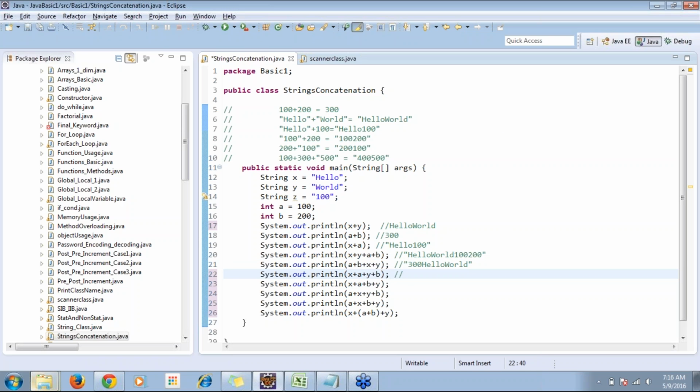X is equals hello. Super. Hello. And A is 100. So the output will be hello 100. Y is world 200. World and 200. Correct. This will be the output. Yes. Okay. Thanks, Swapna.